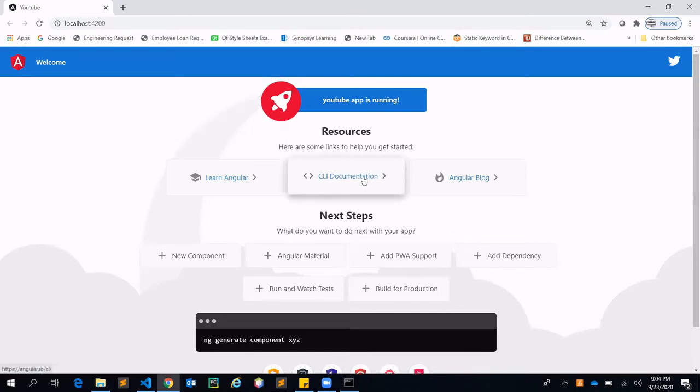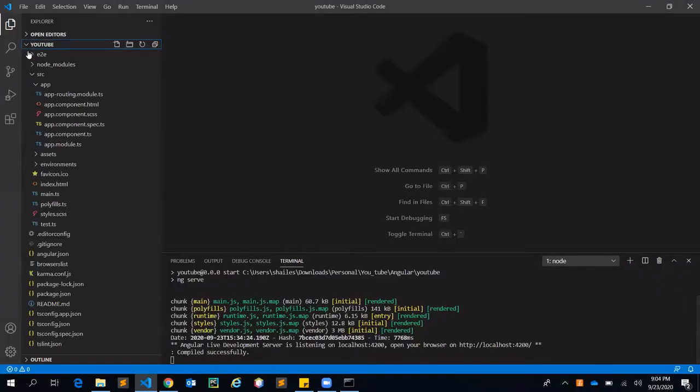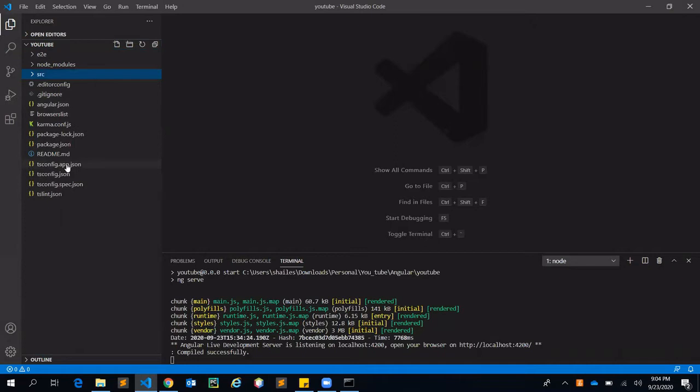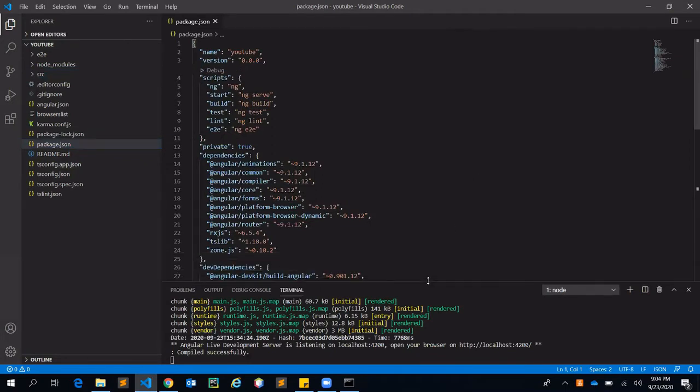We'll see how it is flowing. First we'll look at the folder structure. This is the initial folder structure, this is how it looks. The first thing we should look at is package.json. What is package.json? It lists all the dependencies, all the libraries, all the modules that this Angular app requires to run.